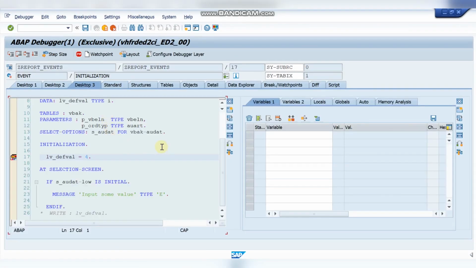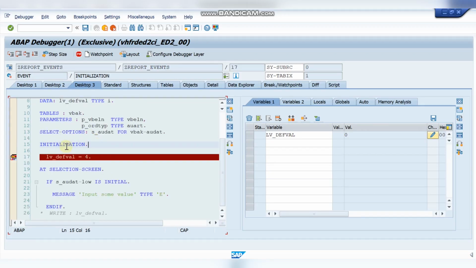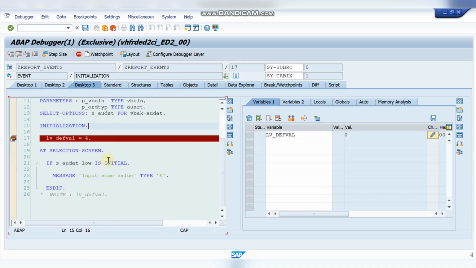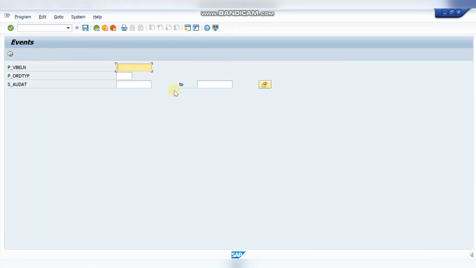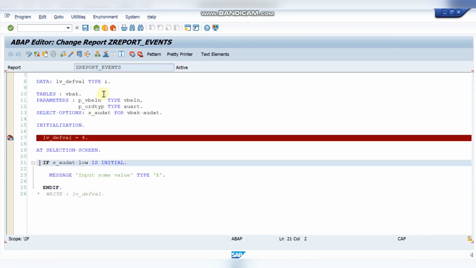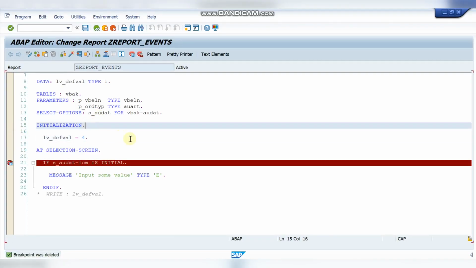Okay, if you observe here, now our selection screen is not at all displayed, but our initialization statement is coming because it will be triggered at the starting, even before our selection screen is appearing. And now our selection screen will be triggered. So the at selection screen event is not at all triggered now. I think we don't have a breakpoint there. Now I will remove this breakpoint because we have seen the initialization statement before our selection screen is getting executed.